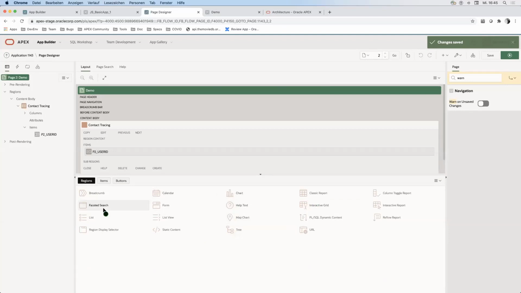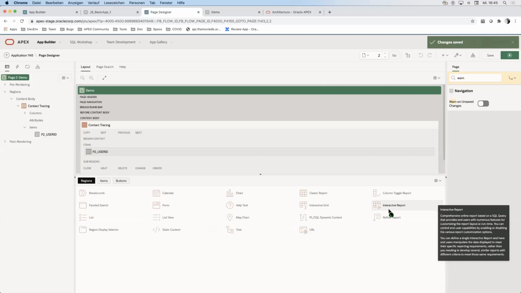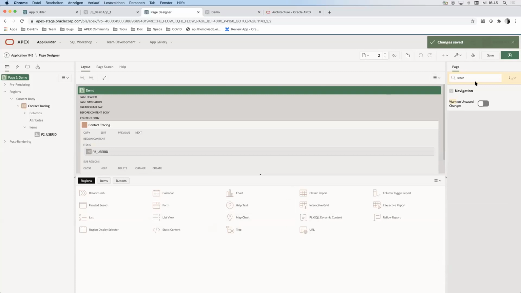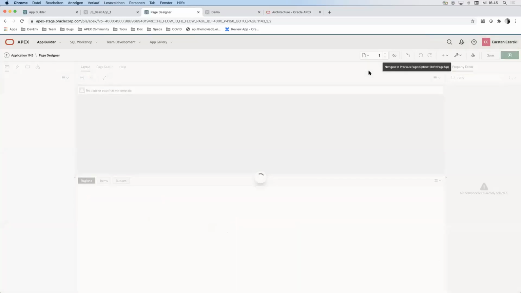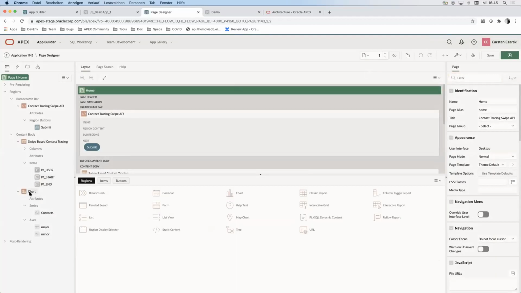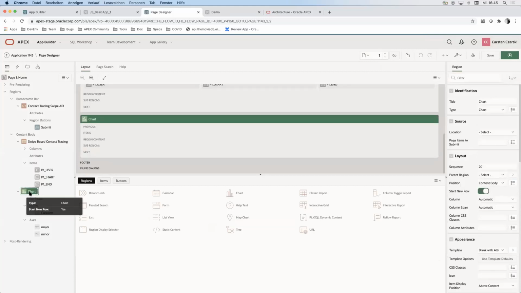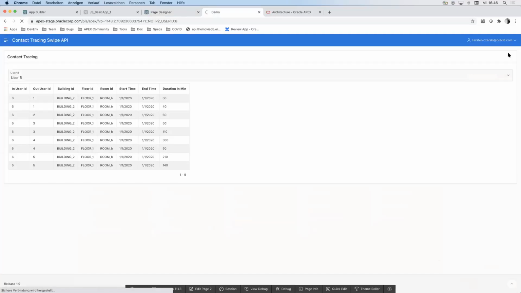We have faceted search, forms. Now, forms are not that interesting here. Interactive reports where end users can filter a bit on the data, and other stuff as well. So on page 1, I prepared a bit more. And here I used a chart, right? And for such contact tracing, this data actually is a nice fit for a Gantt chart visualization.